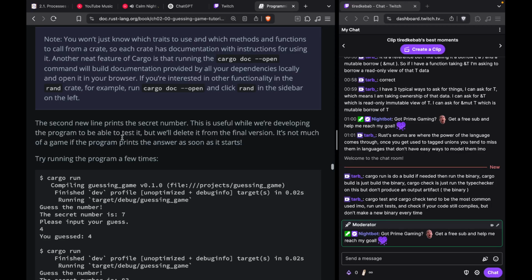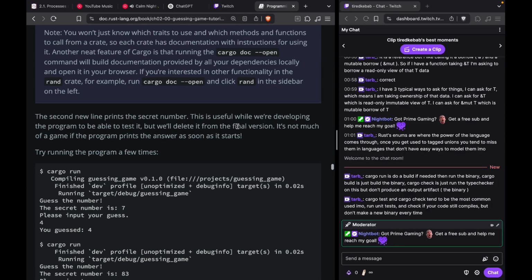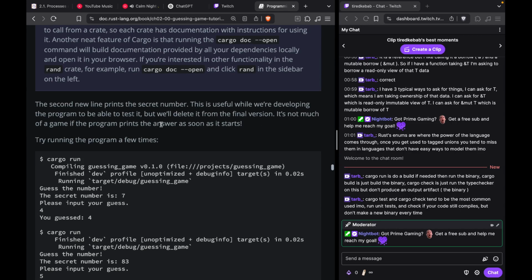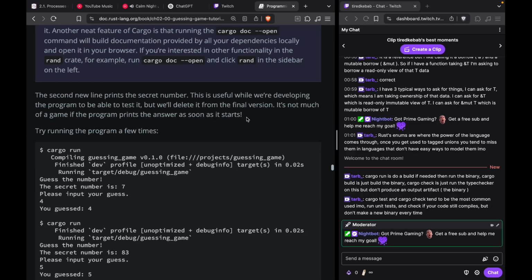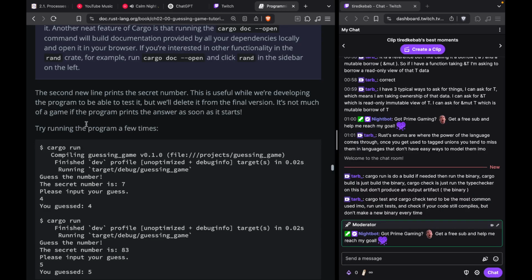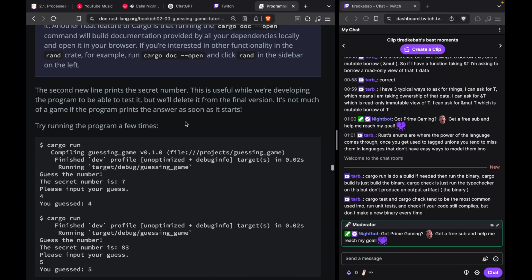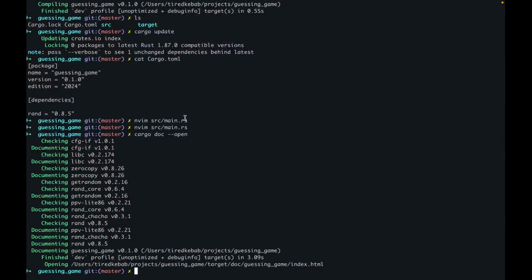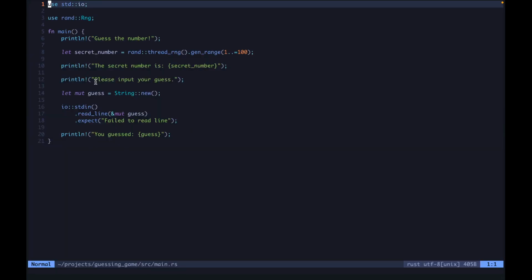The second new line prints the secret number. This is useful while we're developing the program to be able to test it, but we'll delete it from the final version. Not much of a game if the program prints the answer as soon as it starts. Yeah, I was thinking, why is it printing the secret number? Because you need to guess it.